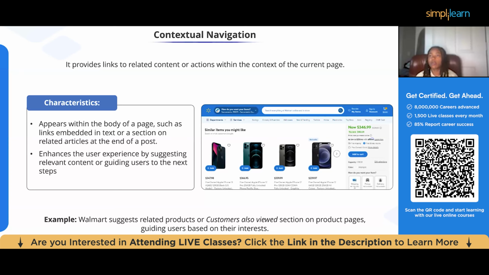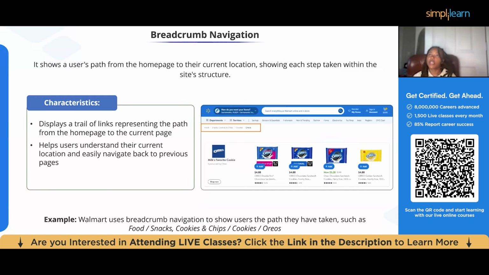Walmart suggests related products or a customers also viewed section on product pages, guiding users based on their insights. So, for example, you may see similar items you might like. You can see that on Walmart, on Amazon, quite a few platforms leverage this to get you to essentially buy more things. And then next you have breadcrumb navigation.